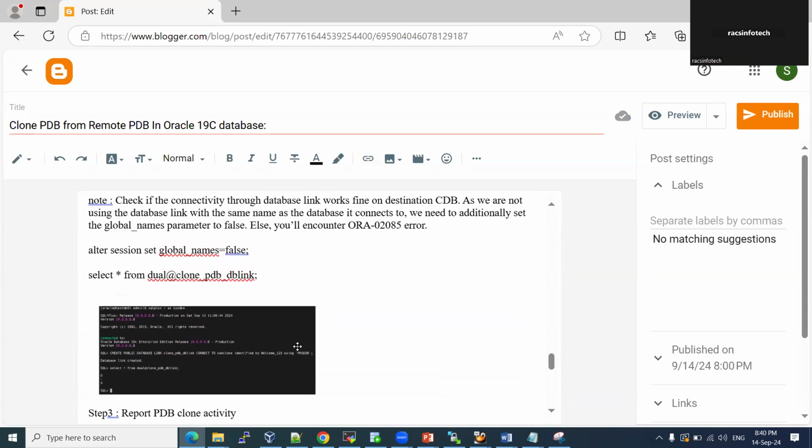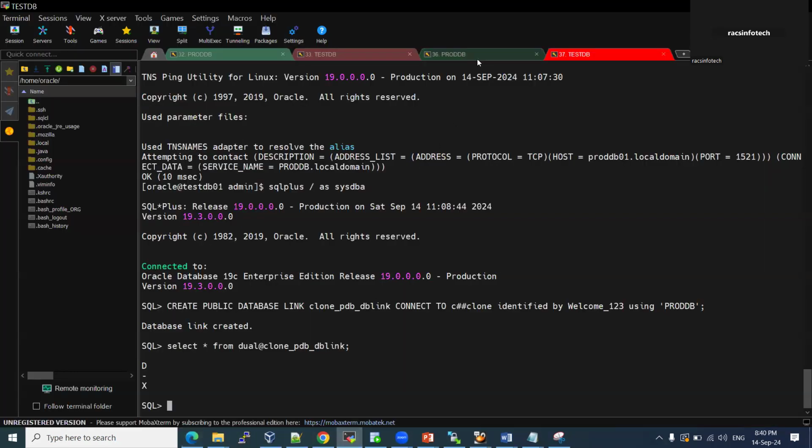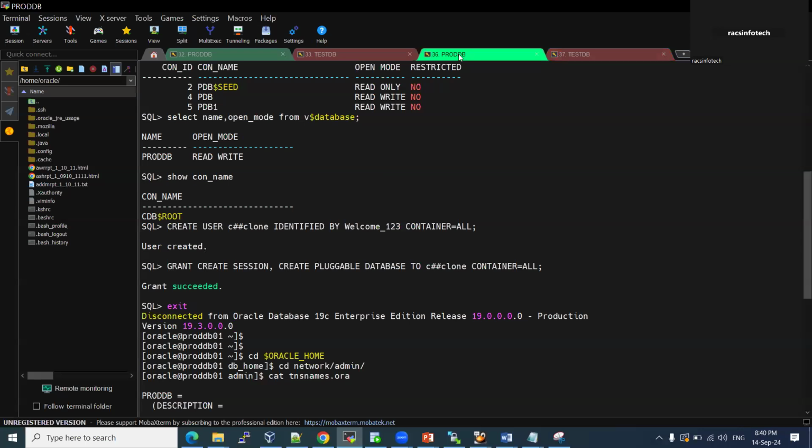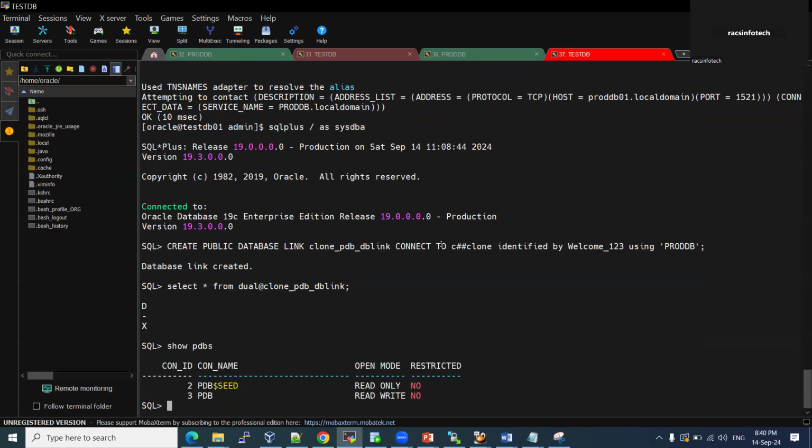It is working fine. Now, step 3, we are going to do the remote clone. Now we have set up the environment. We have enabled the communication between your source database from where you want to take the PDB. This PDB I want to do it, and destination is this one. Here, I have only two pluggable databases, seed and PDB. Here I want to create a remote pluggable database using this remote PDB. Okay, now we can start that activity.